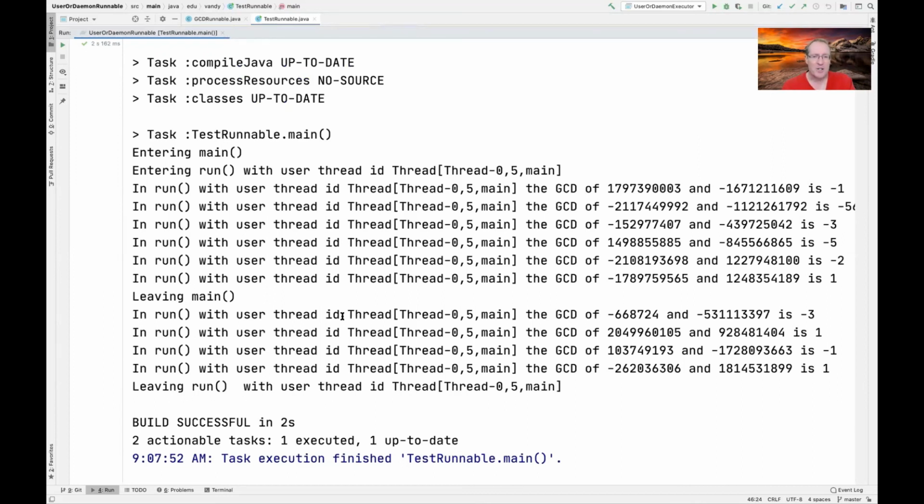Okay, so that's just illustrating the differences between these two approaches. And the main point of all this was to show user thread versus daemon thread, as well as to show the difference between extending the Thread class versus implementing the Runnable interface.